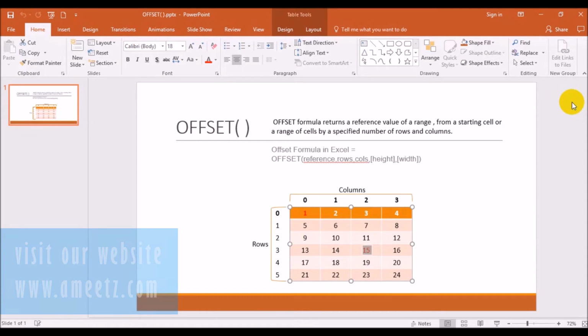So the offset formula is not complicated. You need to understand the parameters given within the formula so that you can crack it. So what is the definition? This formula returns a reference value of a range from a starting cell by a specified number of rows and columns. That means to get a reference value from a starting point, we need to see how many rows and how many columns we have to travel.